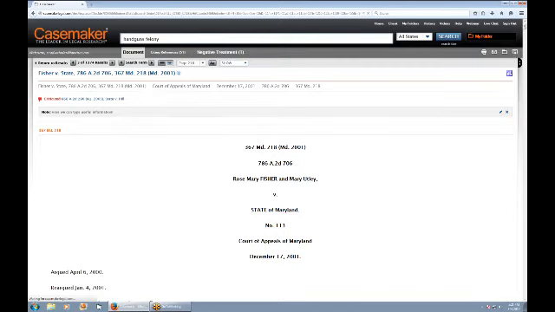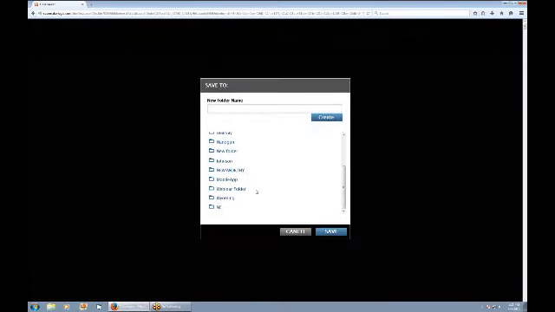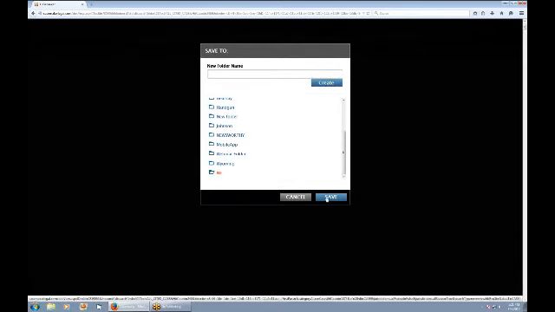There are actually two methods that you can use to go about saving items to your folders. The first is pretty straightforward. You click on the Save to Folder icon, choose your folder, and click Save.